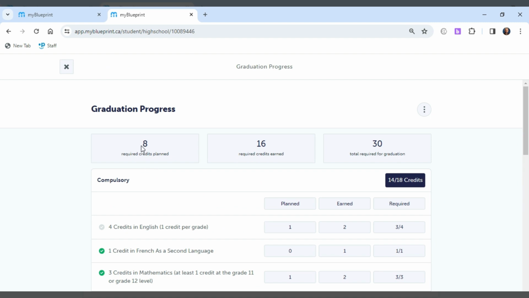The first number here, as we can see, 8, represents those numbers again that are planned in the high school planner, those courses that have not yet been completed or credits earned. The second number again, as mentioned earlier, these are the number of credits earned as of this moment in time. And the third number here represents the total number of course credits that are required to earn the OSSD.